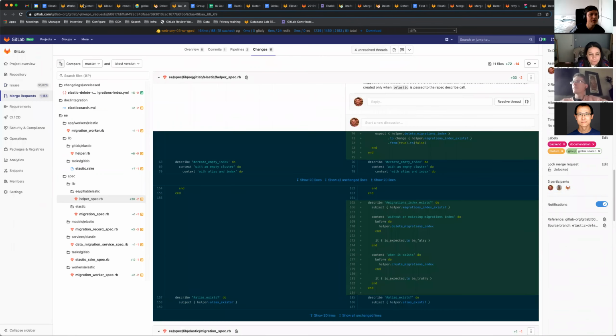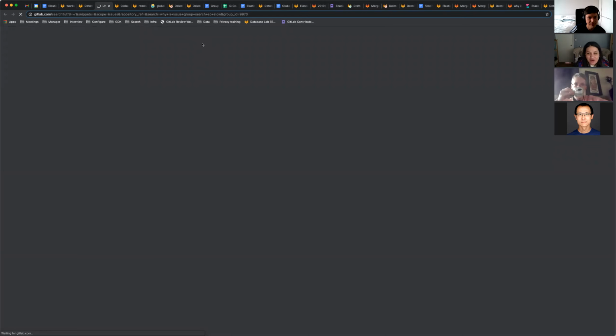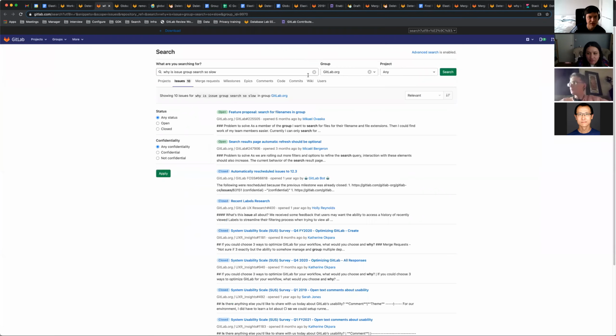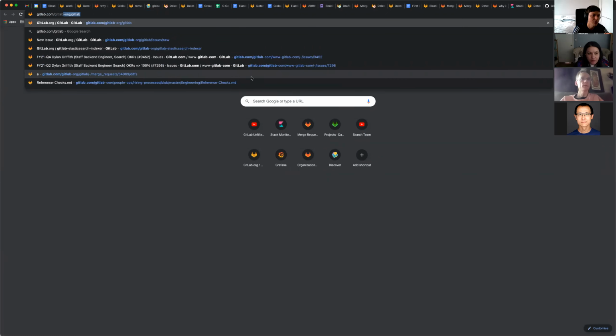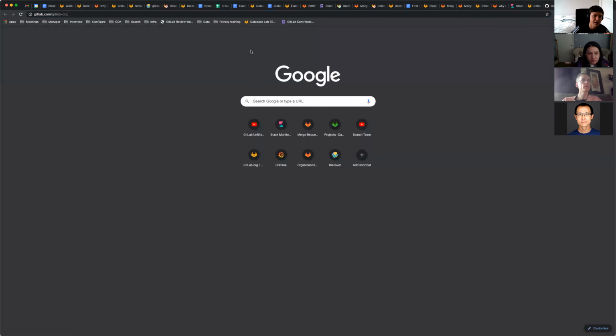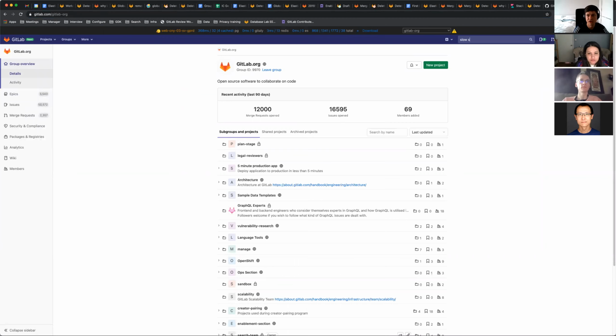Oh, not that one. This one. Okay, so what I am doing here to test a slow search is, if you go to the GitLab org group here in GitLab, slow search, just search anything here, it doesn't matter. Click slow search, hit enter, and unsurprisingly that takes a while.